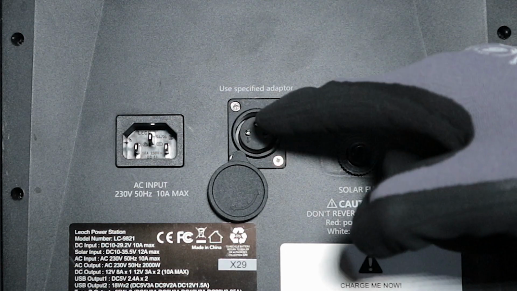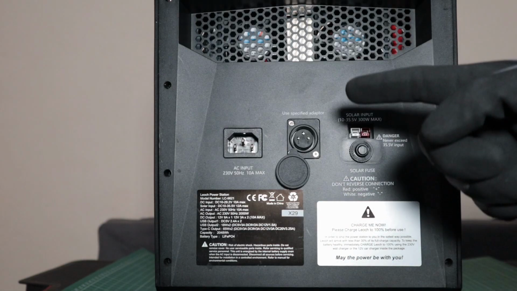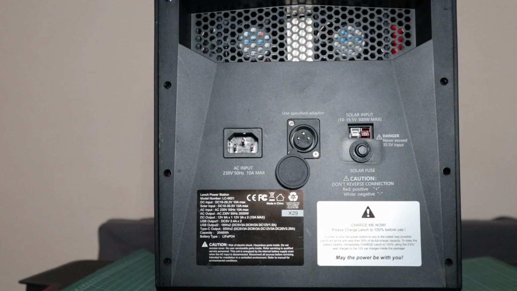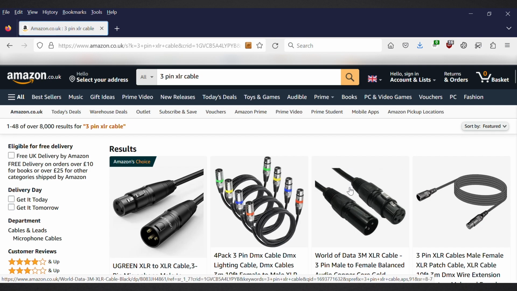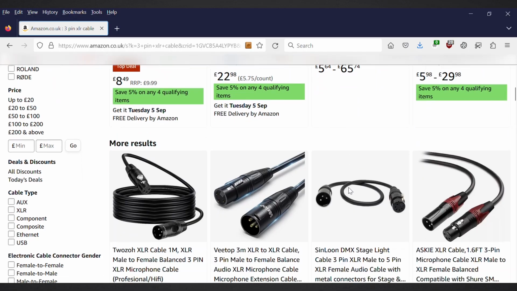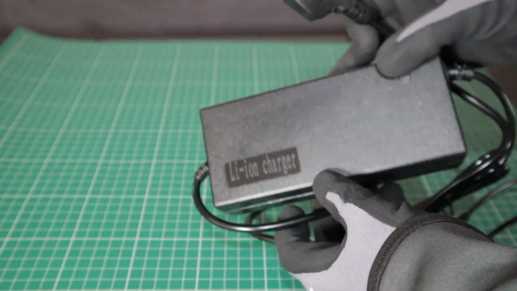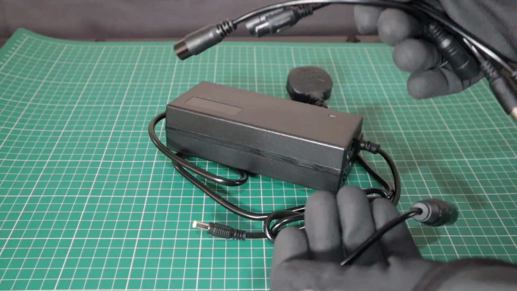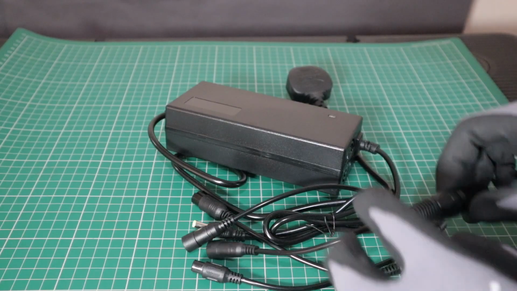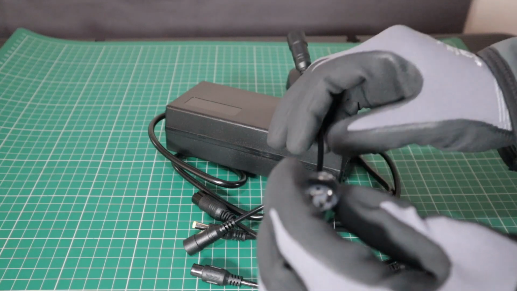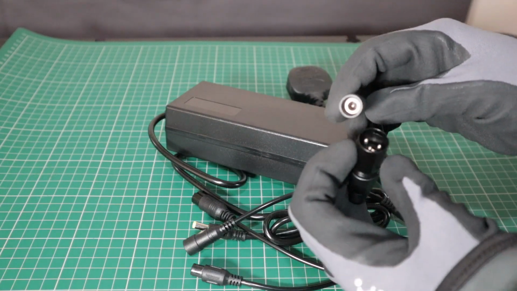Alright, so let's concentrate on this port here. So this port here should be connected directly to the battery. It has to be. So I searched online for an XLR cable for the Leoch, but finding one with a decent wire size isn't easy. And in the end, I purchased an e-scooter battery charger. This one comes with a range of adapters for various battery ports. And it also comes with a DC 5525 to 3-pin XLR connector in the box.